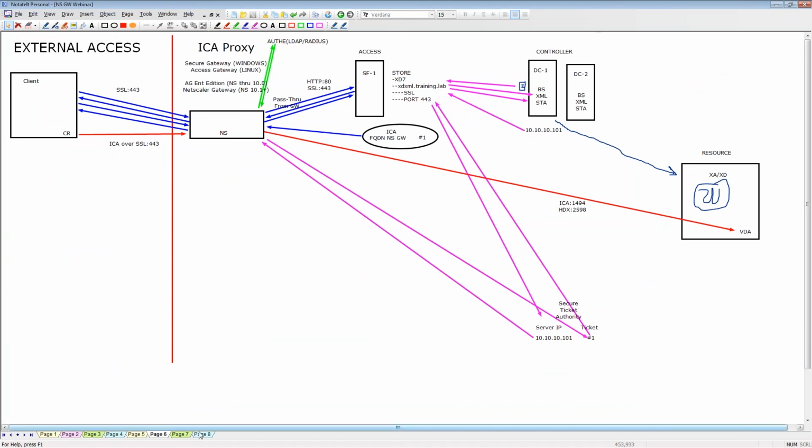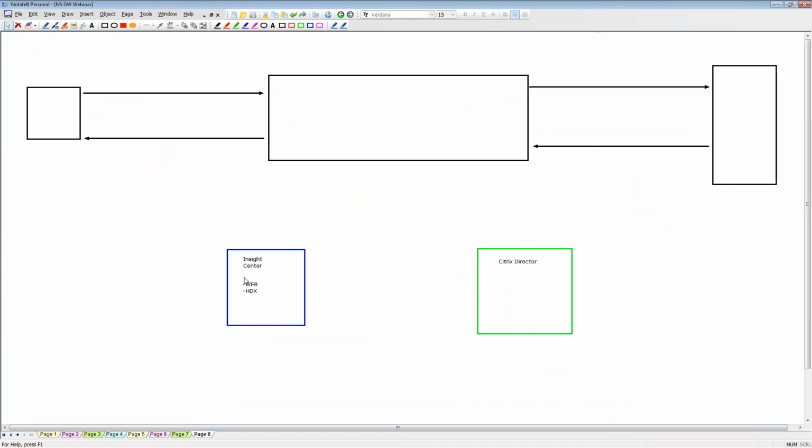I know that kind of gets us to the end of our time together. There's a million other things we can talk about with the NetScaler. It's got so much functionality baked into it, and there's a lot of really neat things you can do, especially with XenApp and XenDesktop.